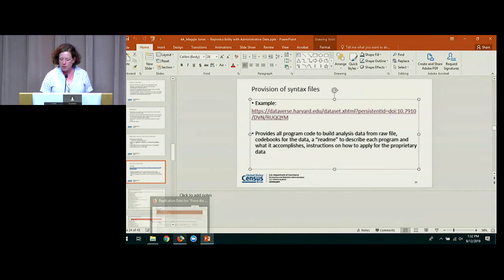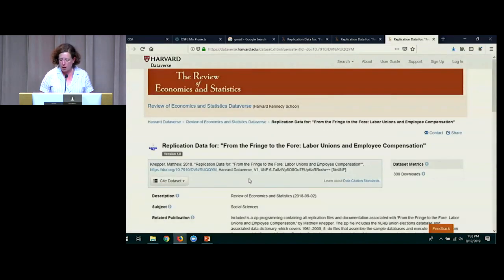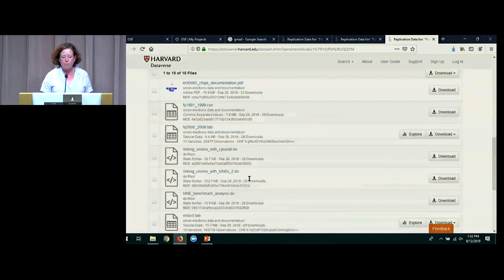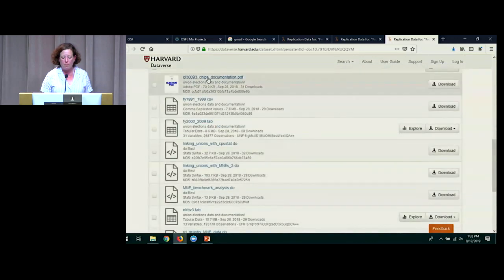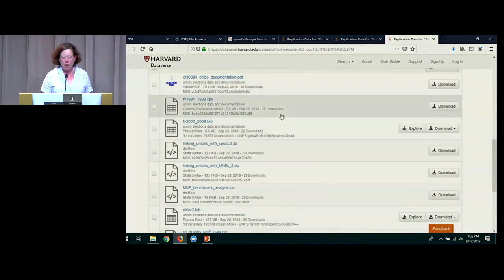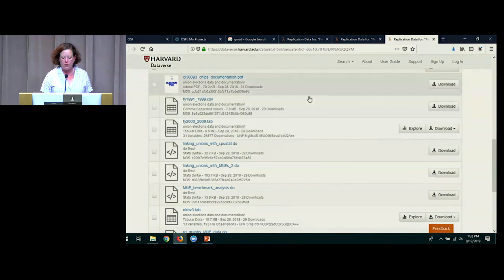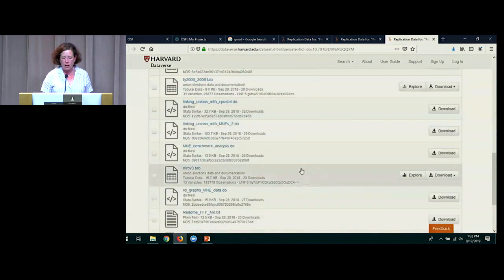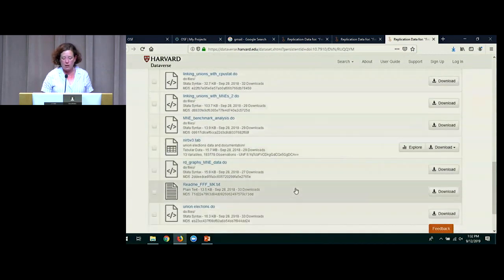Okay. So here's the review of economics and statistics. And this is part of the Harvard Dataverse. And you can see the documentation for the paper. You can see some of the supplementary data that this person used and the do files that did all of the analysis. There's a README, which is nice.